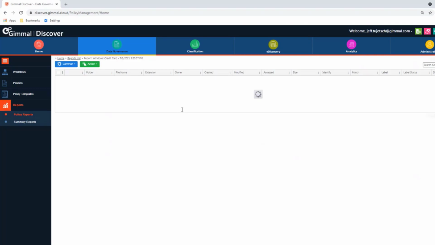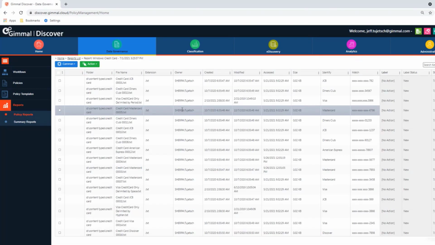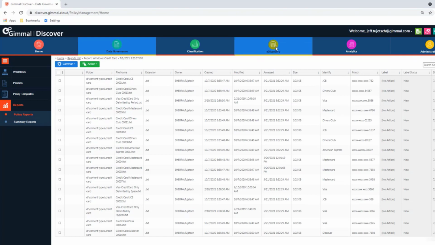In this report, we can see each file where a credit card number was found. The columns in the report are fully configurable. In the Match column, you will see the masked value for each credit card number that was found. This prevents personally identifiable data from being propagated into Gimmal Discover.